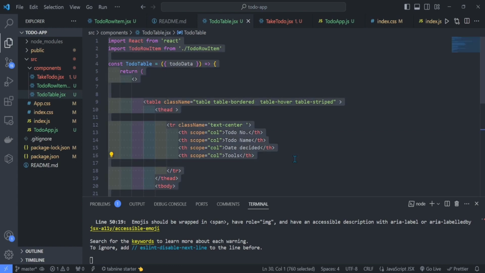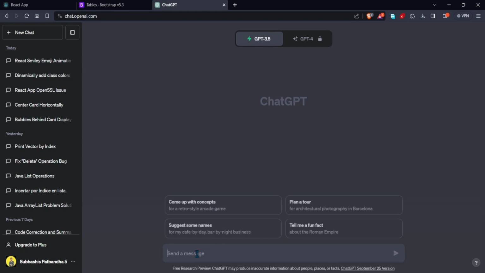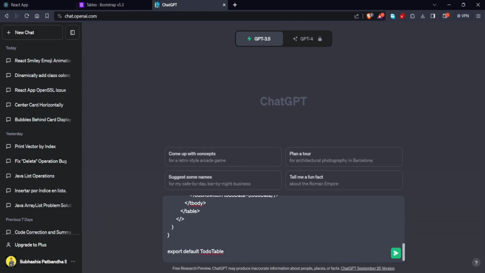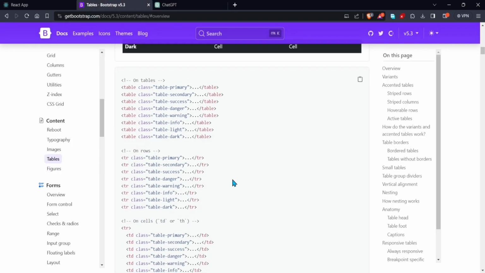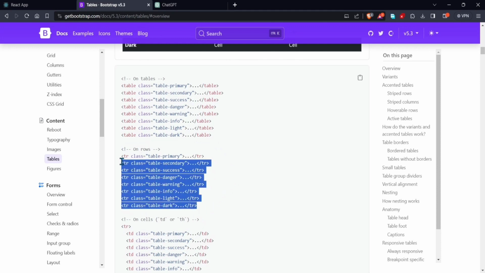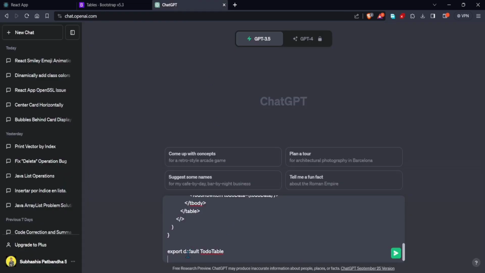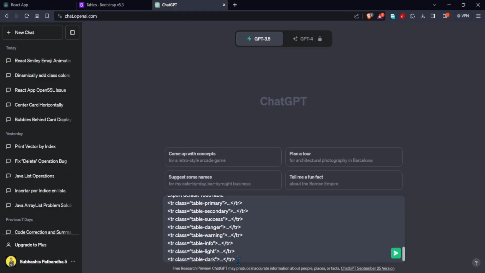So simply copy paste this code and go to ChatGPT and paste it. And to follow the second step, we have to go to Bootstrap and we just need to copy paste this table rows with the Bootstrap classes into ChatGPT. And our third step is we have to explain to ChatGPT what we want from it. So what we want is a code where every time we add a new row, its color should be changed.